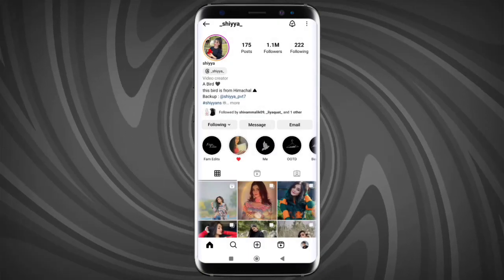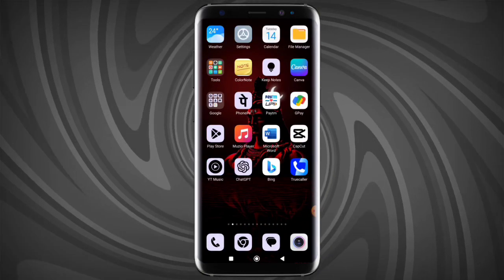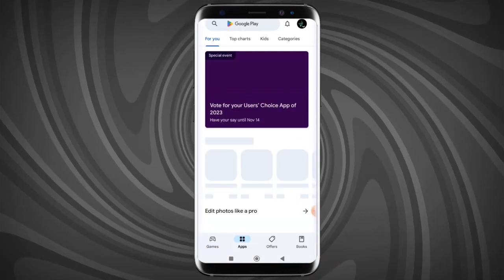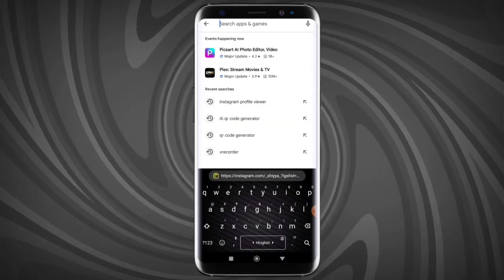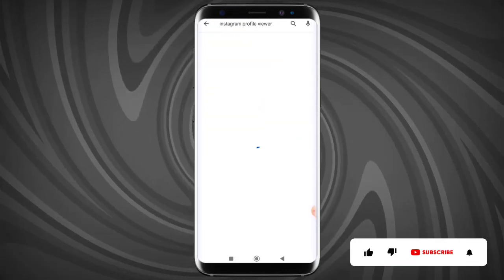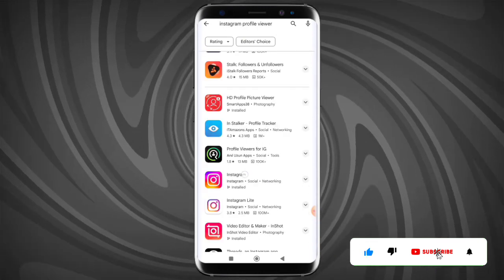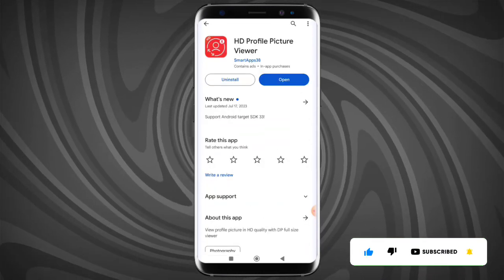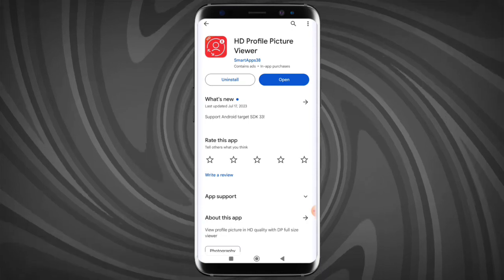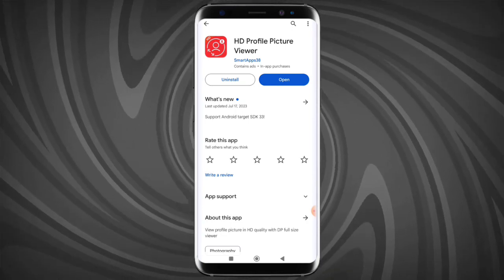Then you have to minimize it. Then open Play Store and search Instagram profile viewer. Then you will have to download this application, HD profile picture viewer. I have already downloaded it. Now I will open it.